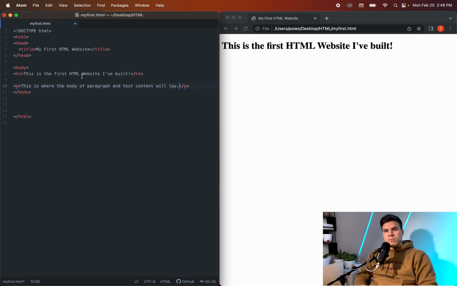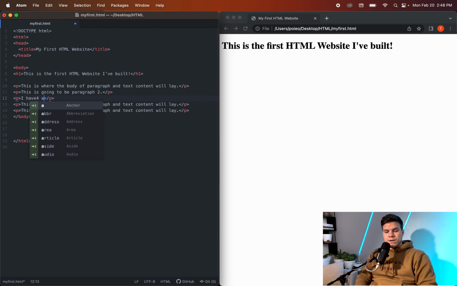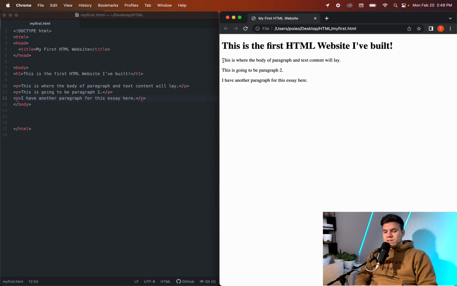Okay, now here's the thing with paragraphs, is we can actually create multiple paragraphs with different things. So for instance, this is going to be paragraph 2, and it'll separate them out into different segments or elements. I have another paragraph for this essay here. We'll just leave it at 3. I'll delete those. I'm running out of creative stuff. So we're going to save this. We're going to come over and refresh. And now you see your body text, your paragraph text here.